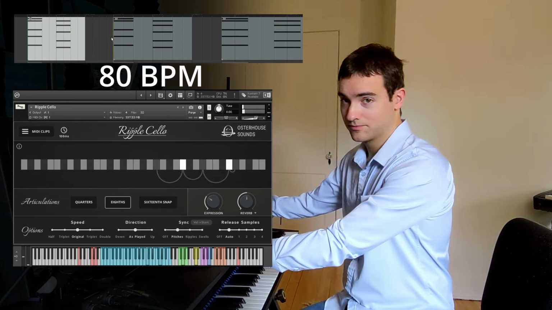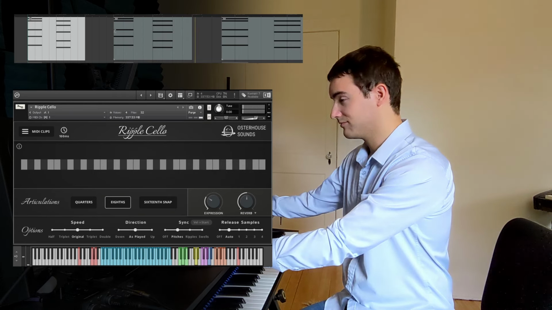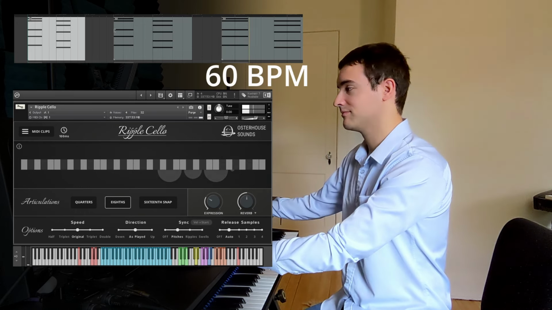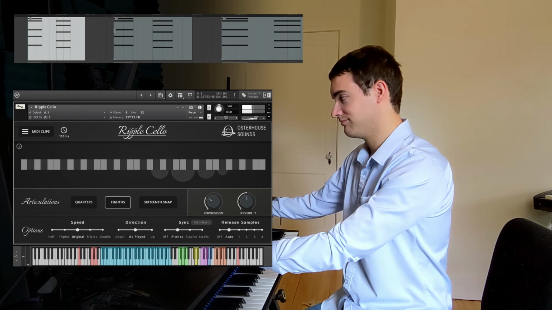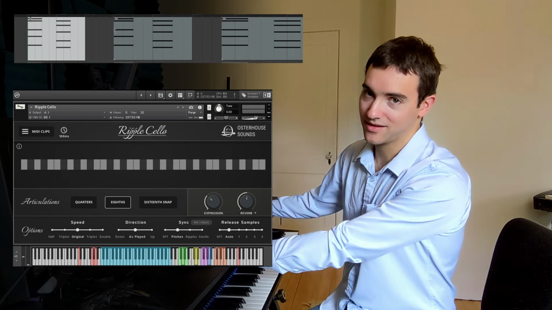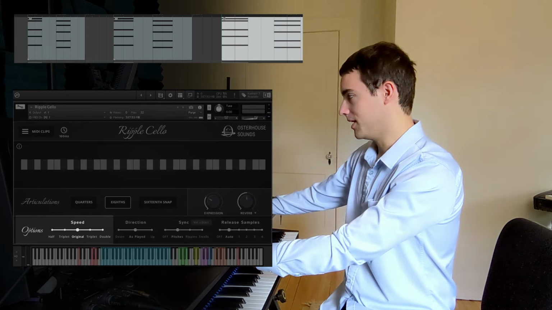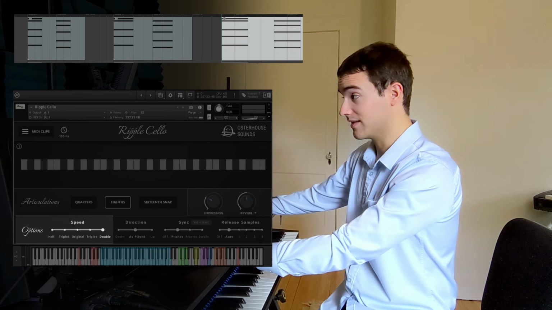Now a little slower. And now even slower. So you can hear at 60 things start to sound a bit woozy. This is where the speed options might be useful because you could set the speed to double and it would sound like this.